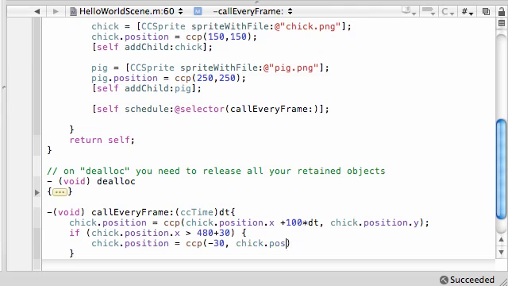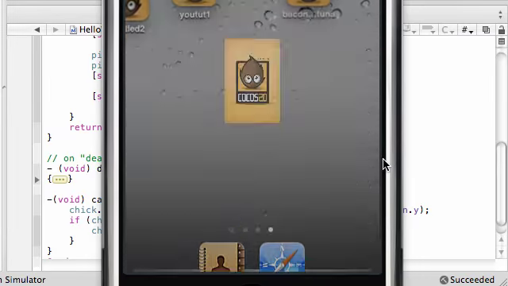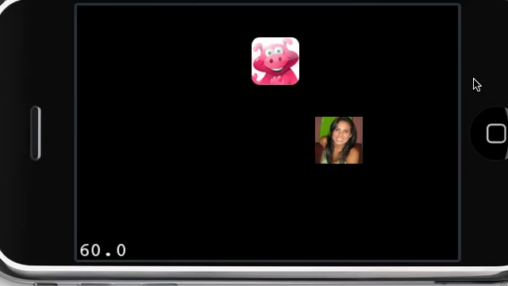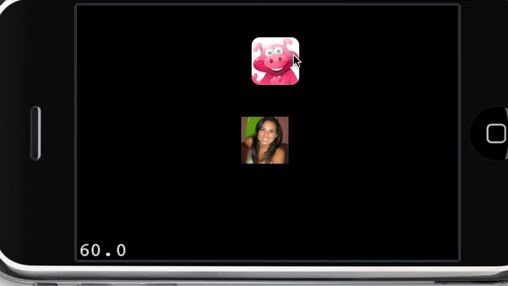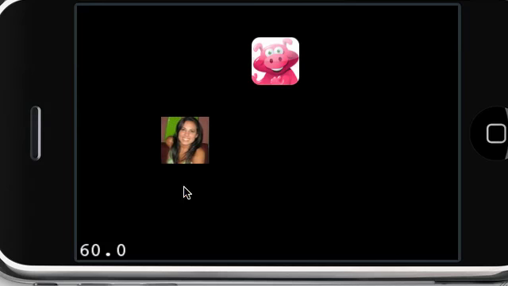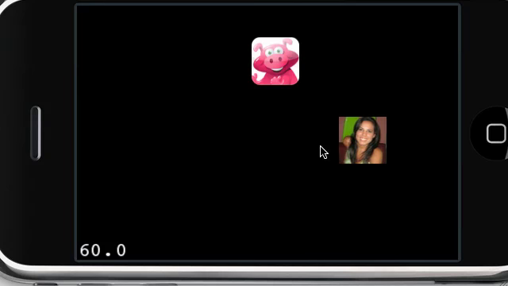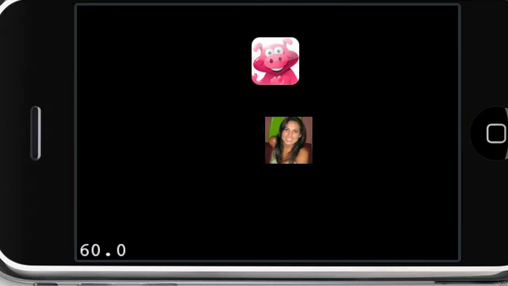Chick dot position dot y, because the up and down values remain the same. So now let's go ahead and run this, and you might be able to finally understand what the heck I've been talking about all this time. Alright, so check this out. The chick is moving left to right. Once it moves to the right, it restarts to the left. And of course the y position, which is up and down, doesn't change at all. So that's why she's not moving up and down. She's only moving left and right. Once she gets to the right hand side of the screen, she restarts to the left.